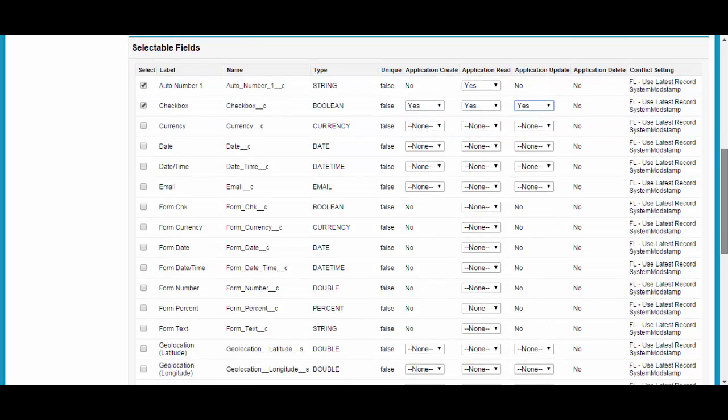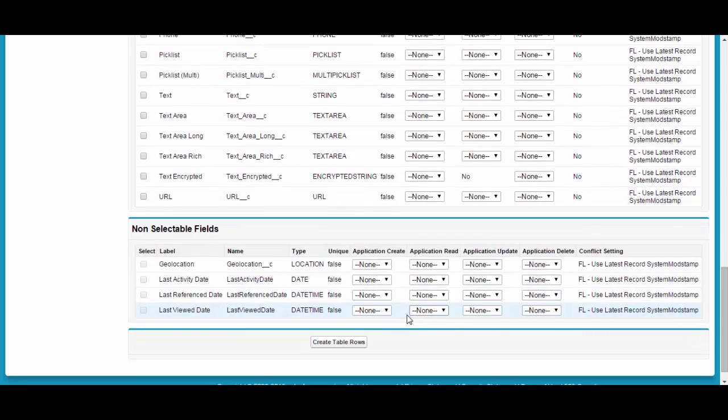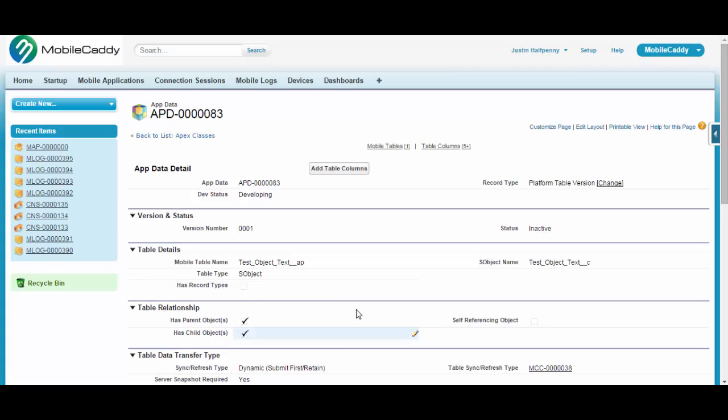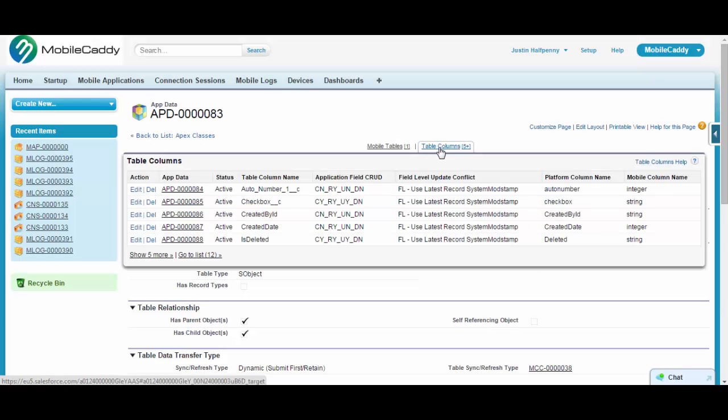So I'm now going to create the table rows. Just a quick note, there's non-selectable fields here. These are fields that cannot be selected to be mobilized at this point, and we then press create table rows. And we're pretty much there. We've landed on the table version, which is the versionable item for a mobile table. And that shows us all the table columns that we've now created. And these will be moved to the device.